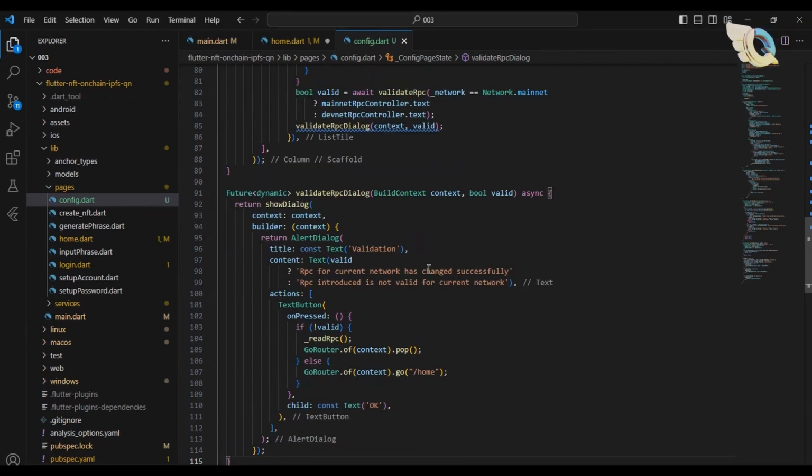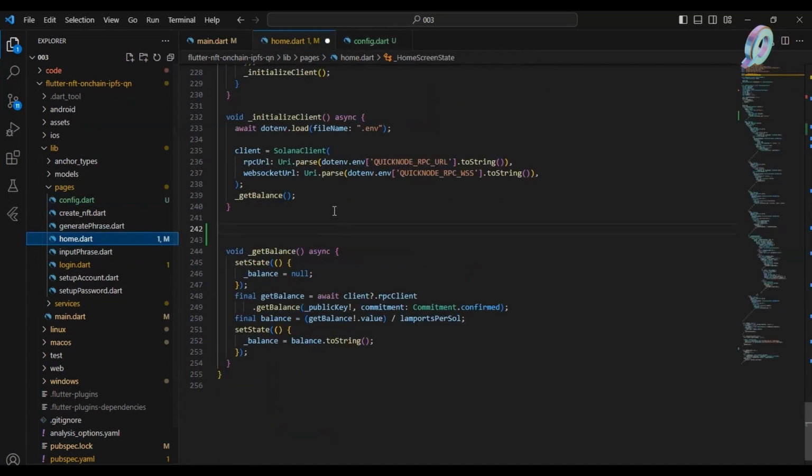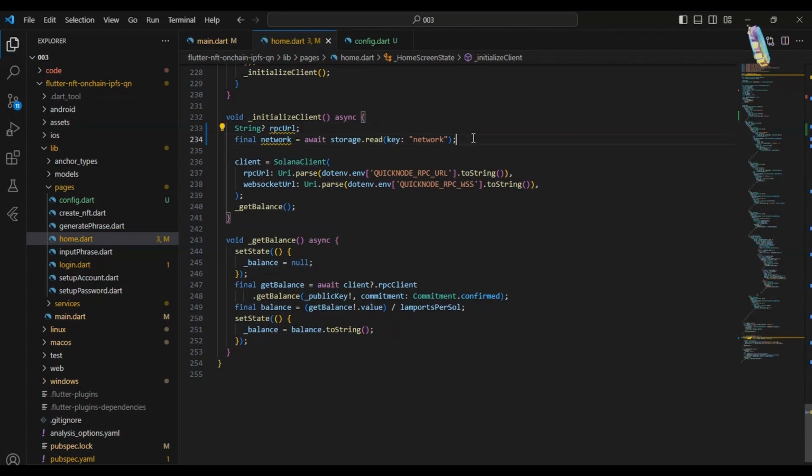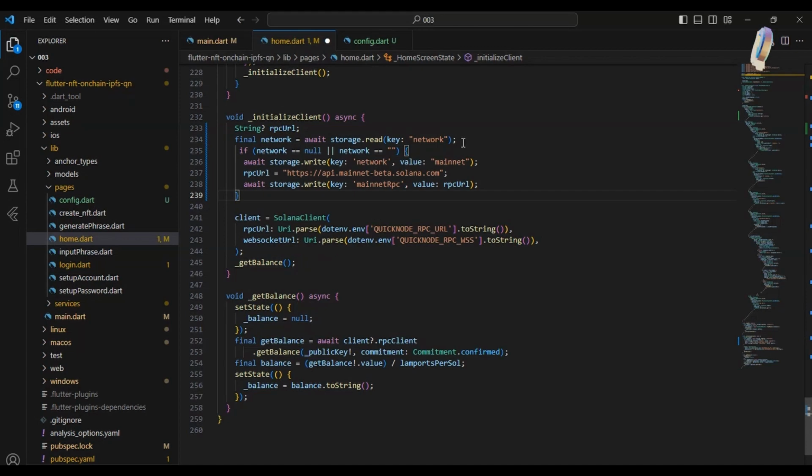To finish our app, we will modify the initializeClient function in our home file, where we will remove access to the .env file, and instead we will create this RPC URL variable and read from storage the network key. If a valid key is not found, we will work with the standard Solana RPC temporarily, and we will write the network key to mainnet and the mainnet RPC key with the temporary RPC. Remember that this RPC has many limitations, and it will be necessary to update it according to our needs.